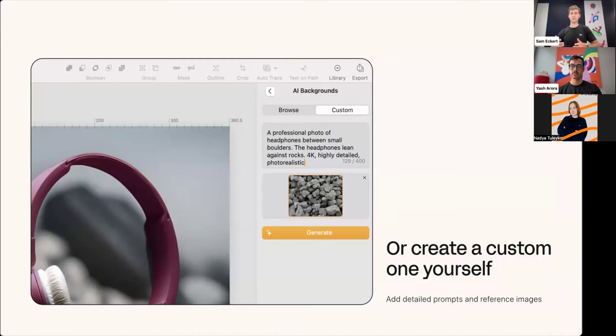You can even add a reference image. So if you have something that you find on the internet, for example, where you say this is kind of the look or vibe that I'm going for, you can just paste that in here as well. And our AI backgrounds feature will do the rest.